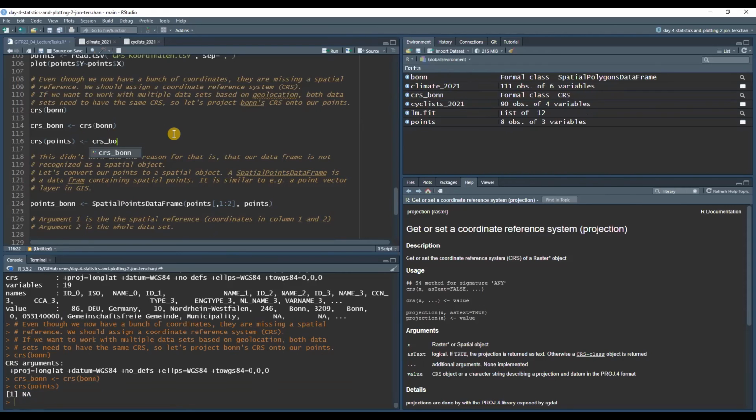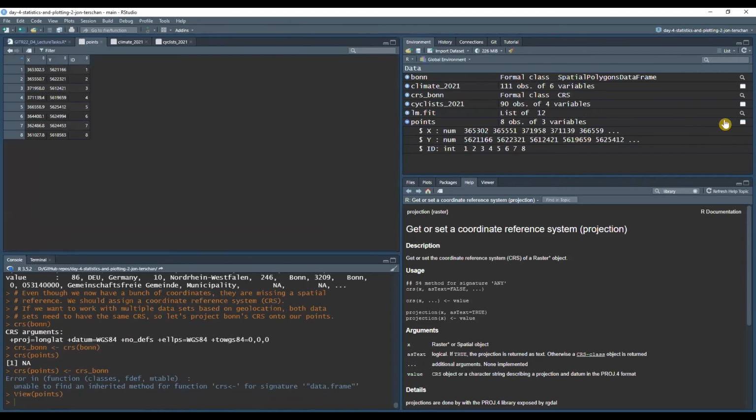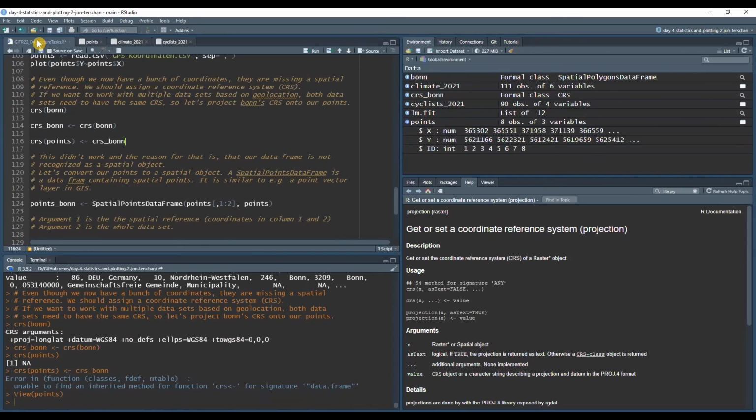Write our CRS Bonn into CRS points. But if we try to do this, we get an error: unable to find an inherited method for function CRS for signature data frame. So our variable points is a data frame, looks like this. And if we try to assign a CRS, it doesn't know what to do with it, because a data frame is not supposed to have a spatial reference. A data frame doesn't have any spatial reference.